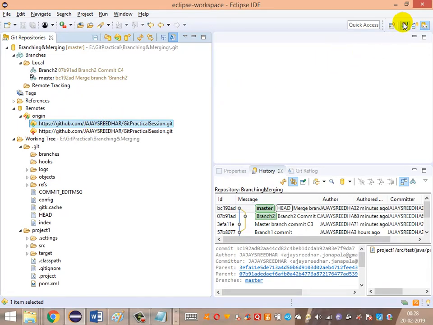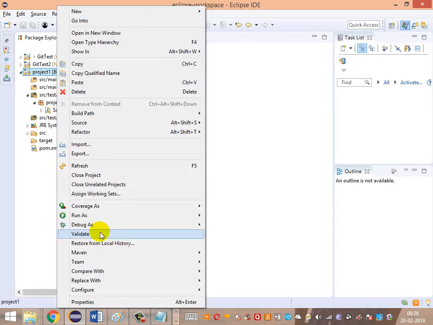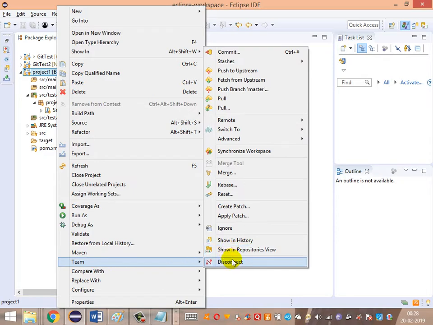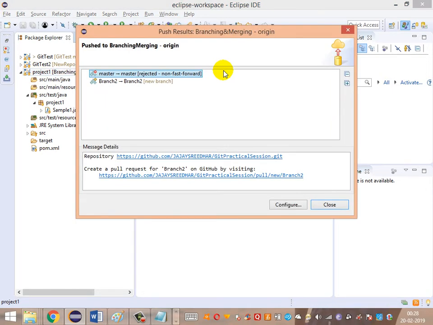Now I'll go to the Java perspective. First, let's push the complete changes to the central repository. So push to upstream, or you want to get things from upstream. I wanted to push the changes to upstream. So pushing the changes to the upstream has been completed.